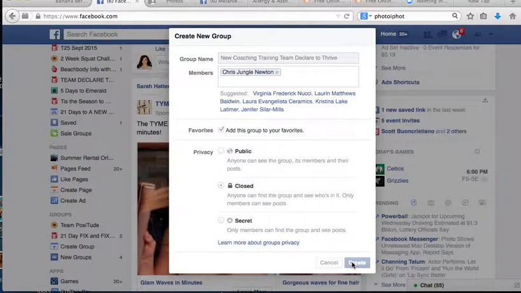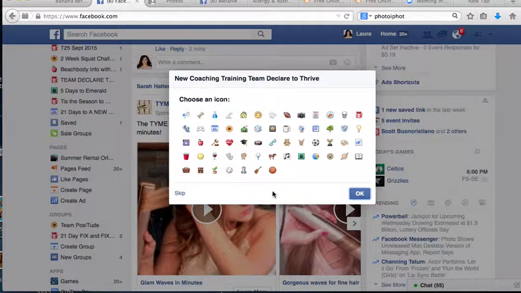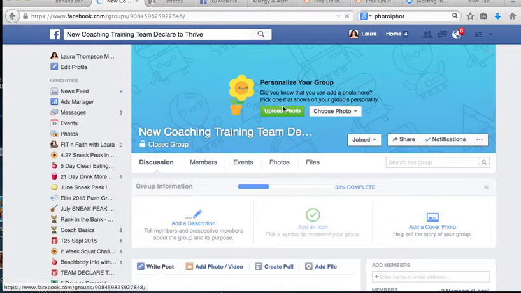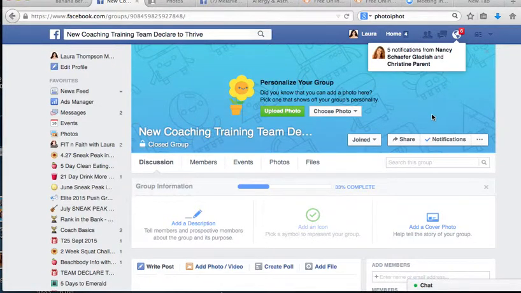Now, what's going to happen at this point is, if the wheel wasn't spinning, it's going to ask me if I want an icon for this. So maybe I put a book, because this is a teaching program and I'm thinking books help us to learn. So I'm going to click on that and I'm going to click the word OK. Then a new window is going to open up. And this is basically what your group page is going to look like. It's going to ask you to upload a photo. Now you have to make sure when you upload a photo that it fits the measurements for a Facebook cover.